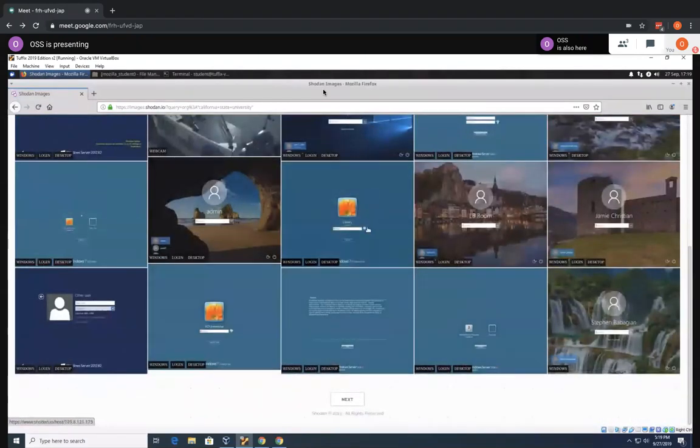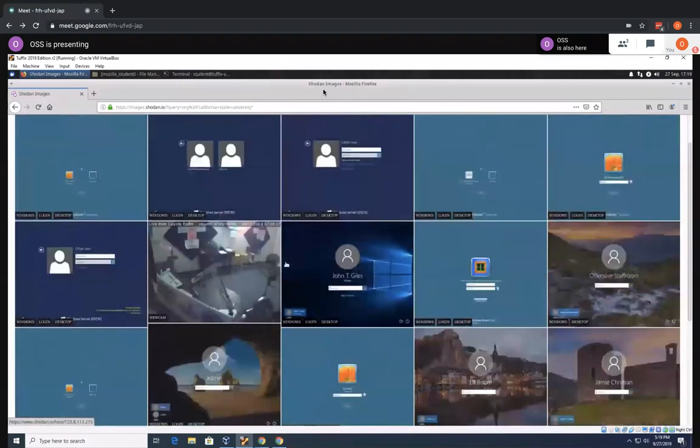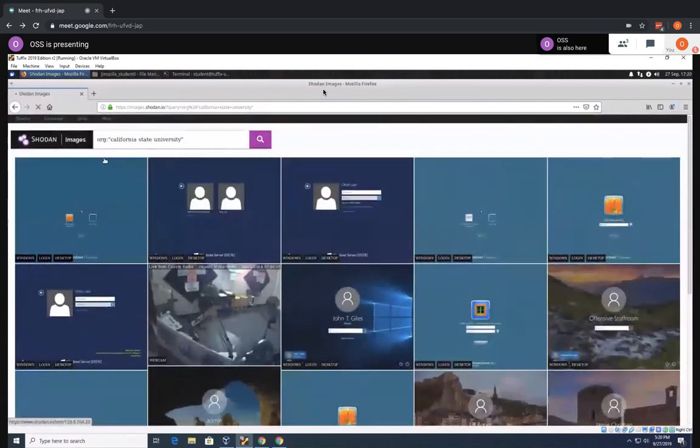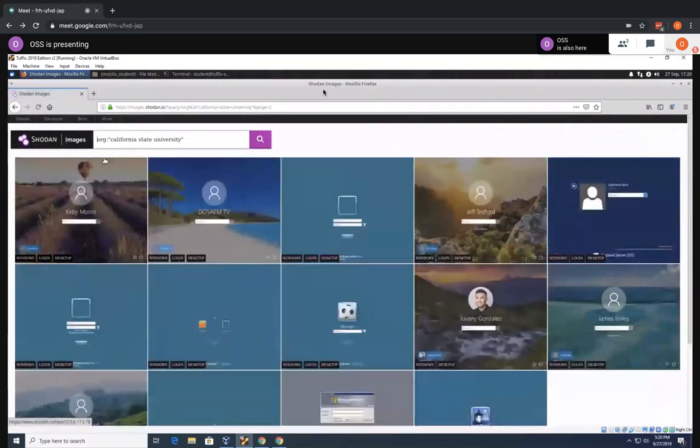These things are remote desktops that sometimes you can see live, meaning if someone's logging in. There's someone's camera. As I said, if you see the images option, you'll have a pretty good time on Shodan looking things up. Do you see how that's a staff room?